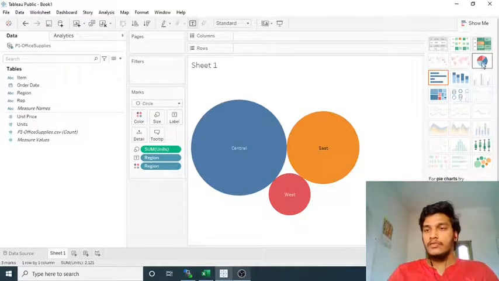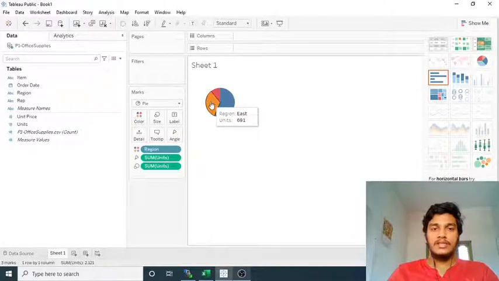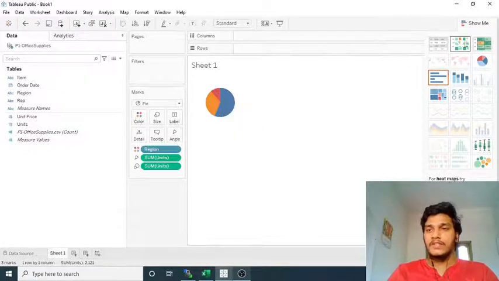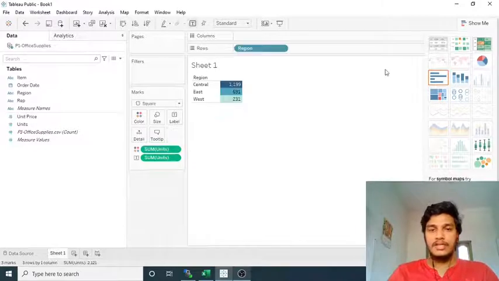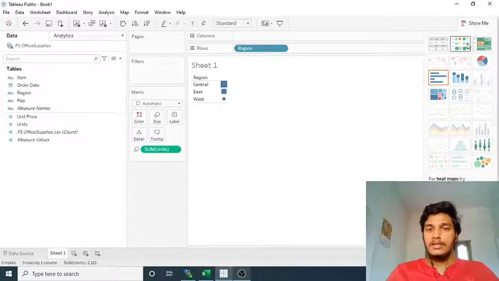And if you want to explain it in the bar chart, then you can click here. The larger part is central, then the second part is east, and then west. Similarly, if you want to convert it into highlight tables, it will just show the aggregated values in the table. That's it. And similarly, there are a lot of other chart types you can click on here.